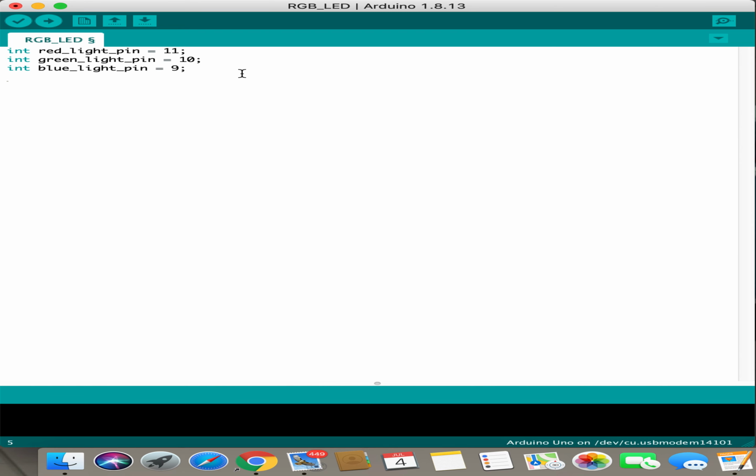So what we're going to do next is to actually set our pins as outputs. So I'm going to start typing void setup. Inside the function, we're going to put pin mode, red light pin, output. Green light pin, output for the next pin mode. And then the blue light pin, an output for the last pin mode.